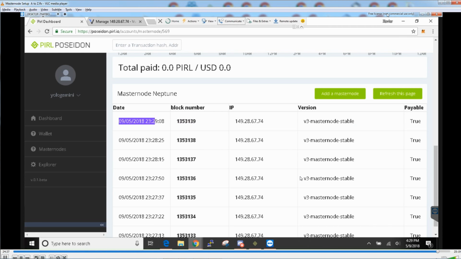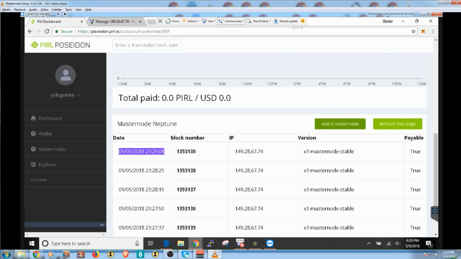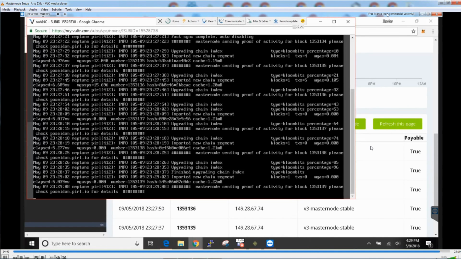So that is it. In reality, you do not need to check on what's going on the server, but you just need to basically wait for the whole thing to install itself once you click on that create for that one-click masternode setup.